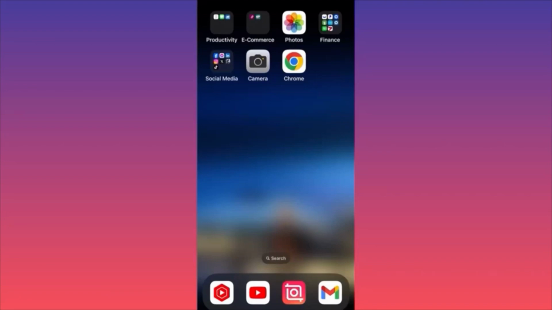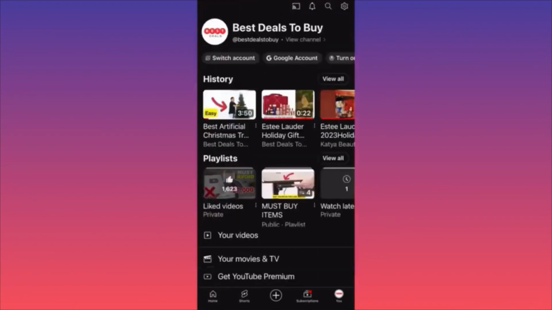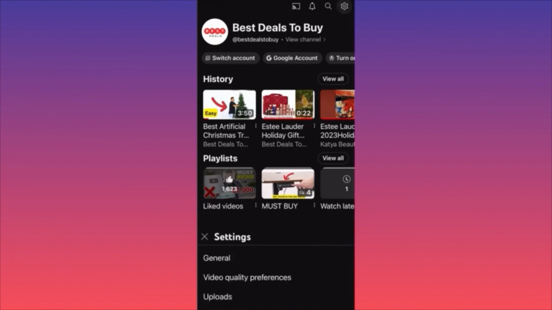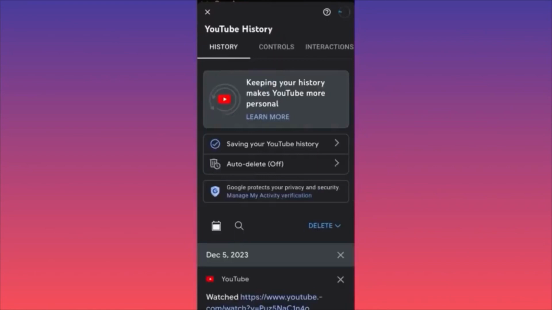First thing, let's launch the YouTube app. Then you want to head to the lower right corner and click on the icon that says You. Then you want to click on the gear icon at the top right corner. Then scroll down to the section that says Manage all history. Click on it, and here you will be left with a bunch of different options.